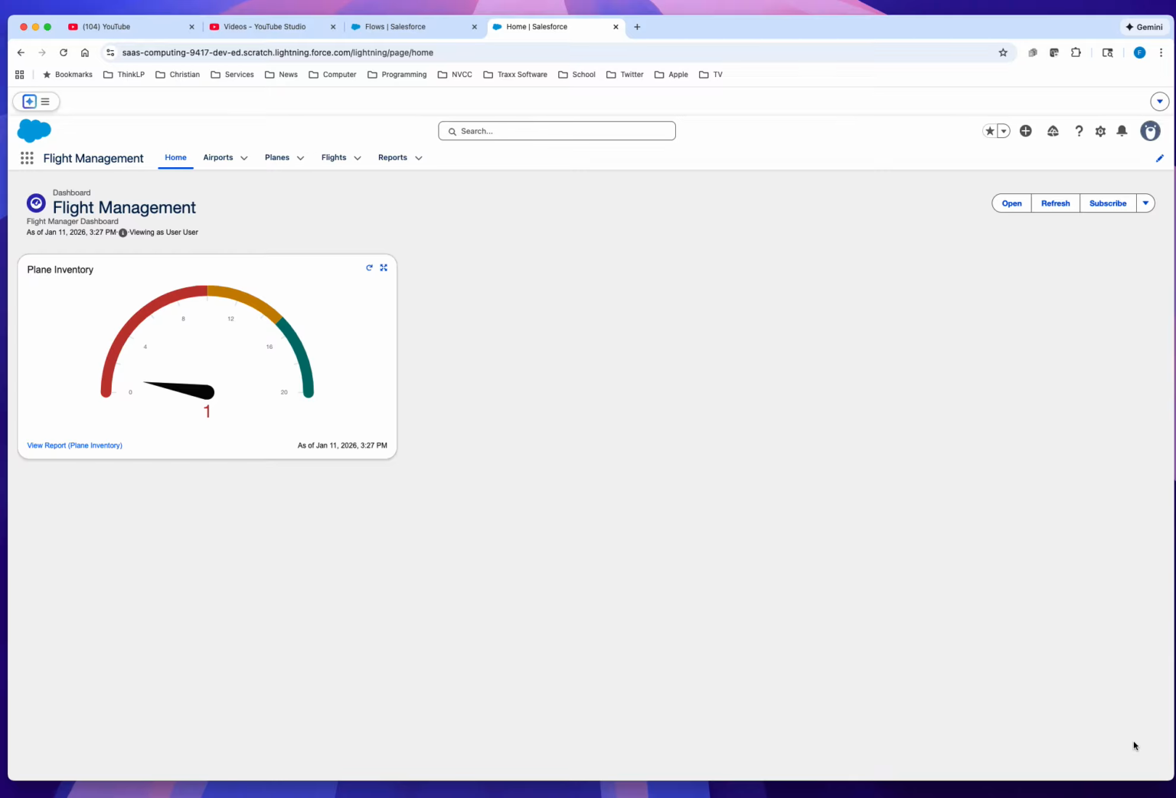This is going to be the flight seats screen flow video. In this video, we're going to be showing you how to create a screen flow that will automatically create the flight seats for a particular flight. So let's go ahead and get started.